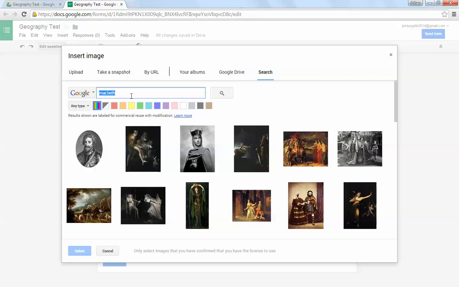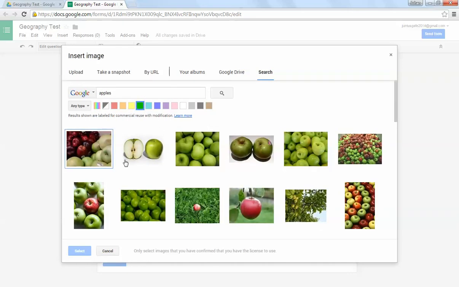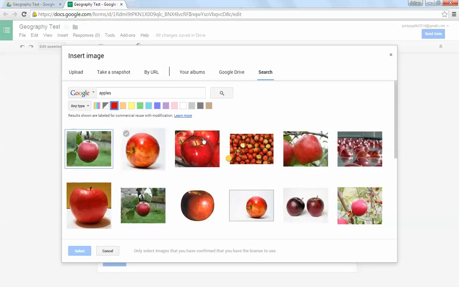Also another nice feature, you can search for, say, apples, and then you can see there's red and green, but I only want the green apples. So you can click on green there and it will show you mostly green apples, or click on red and it will mostly show you red. So this is quite a nice search feature for you to use.